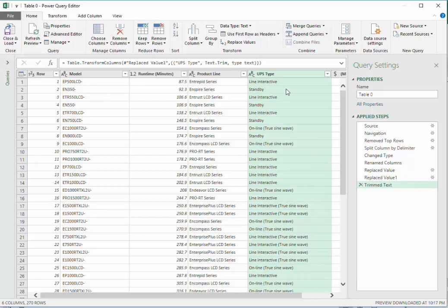So I'm done with this. I can give it a name for this table. I could call it size my UPS, and I'm going to close this Power Query Editor.